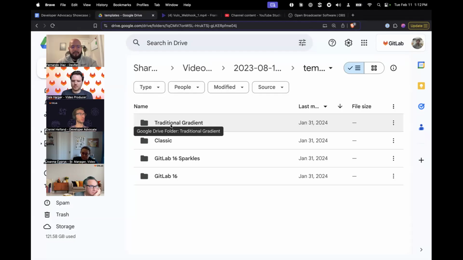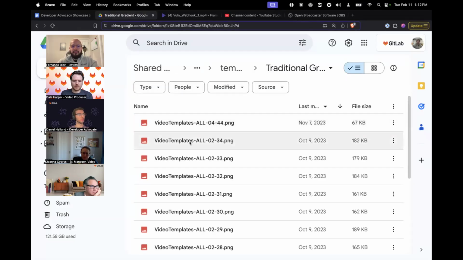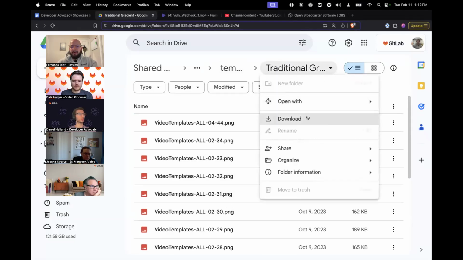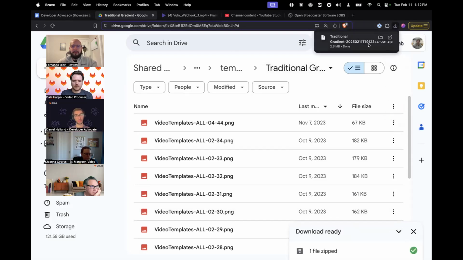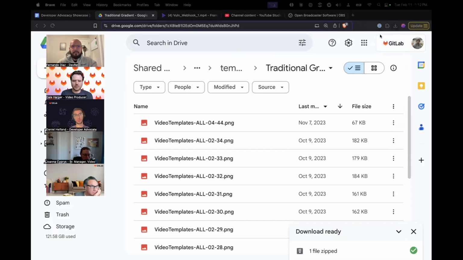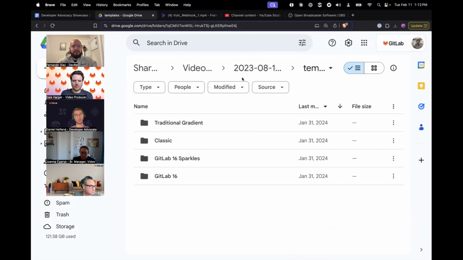Okay, perfect. Thank you. So here it has all these different video templates. And what I do is I'll just download this folder and then I'll add that to Adobe Premiere. So I'll just wait for that. Okay, so I downloaded that. Those will be the templates, and let me just show you what they look like actually.